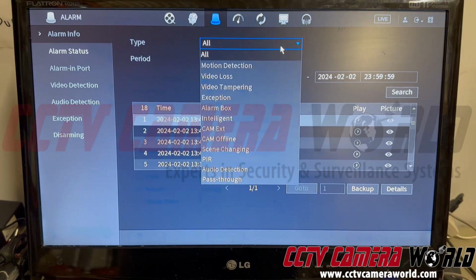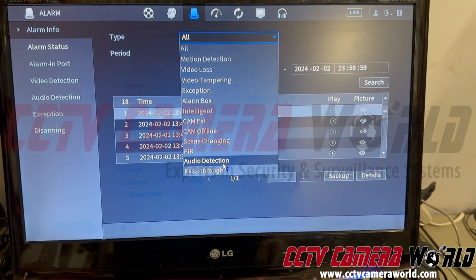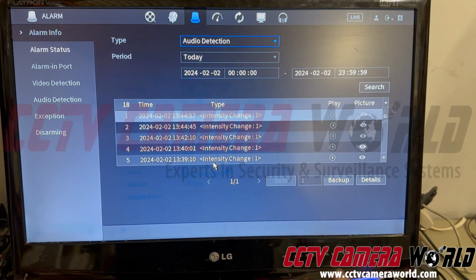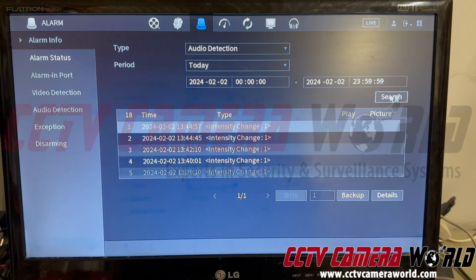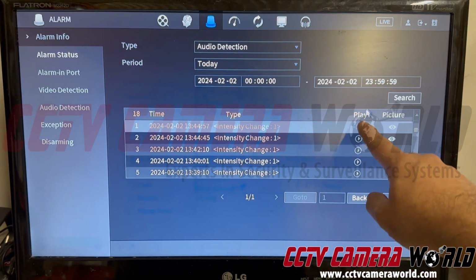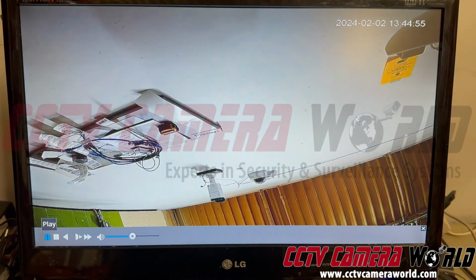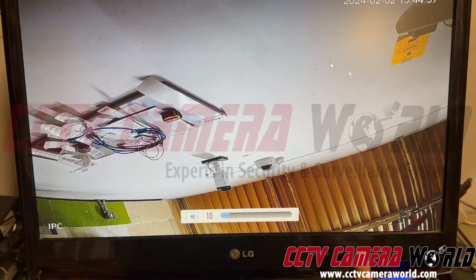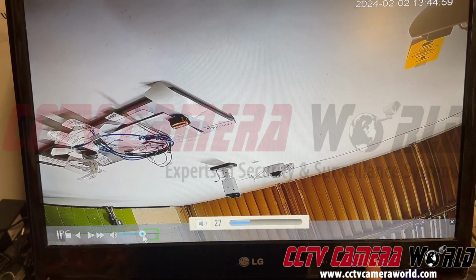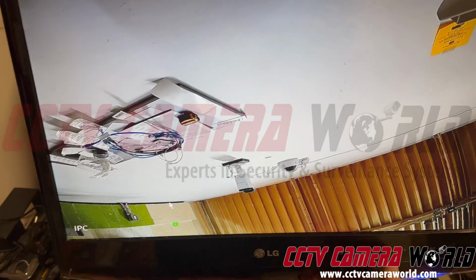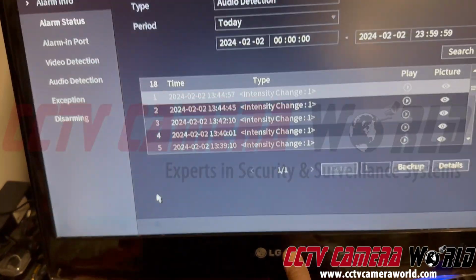Now you can make sure it's actually working by going under alarm info, and you can search for events that day, and you can see for audio detection if there are any audio detection events happening. Then hit search and it'll tell you if they happen, and you can then hit play. And I'm going to turn up my mic. So it's from an event that happened before.